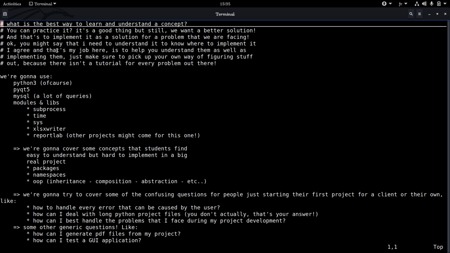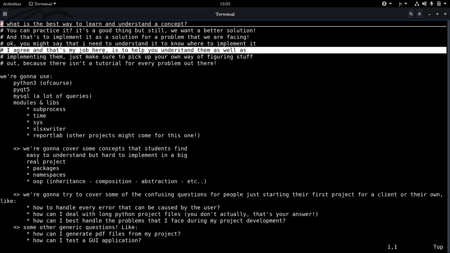So for example, let's just read something here. We're going to practice it, and it says one solution, the implemented solution for a problem we are facing, that we have already talked about. You might say that you need to understand it to know where to implement it. I agree, and that's my job here. I just wrote these notes for myself, but it's nice to go through them again.